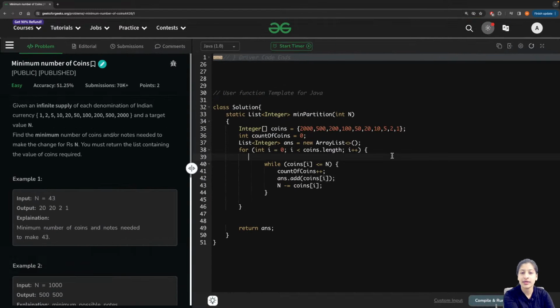What we have done here is explicitly define this coins array starting from the higher value, in descending order. We are also taking the count of coins, which we don't actually need, because they have not asked us how many coins we have used. We just have to return that list. Even if you don't take this, it will work. This is the array list that I have created to store the denominations that I am using. Now I am iterating over this coins array. While n, why am I using this loop? Because I can use any coin an infinite number of times.